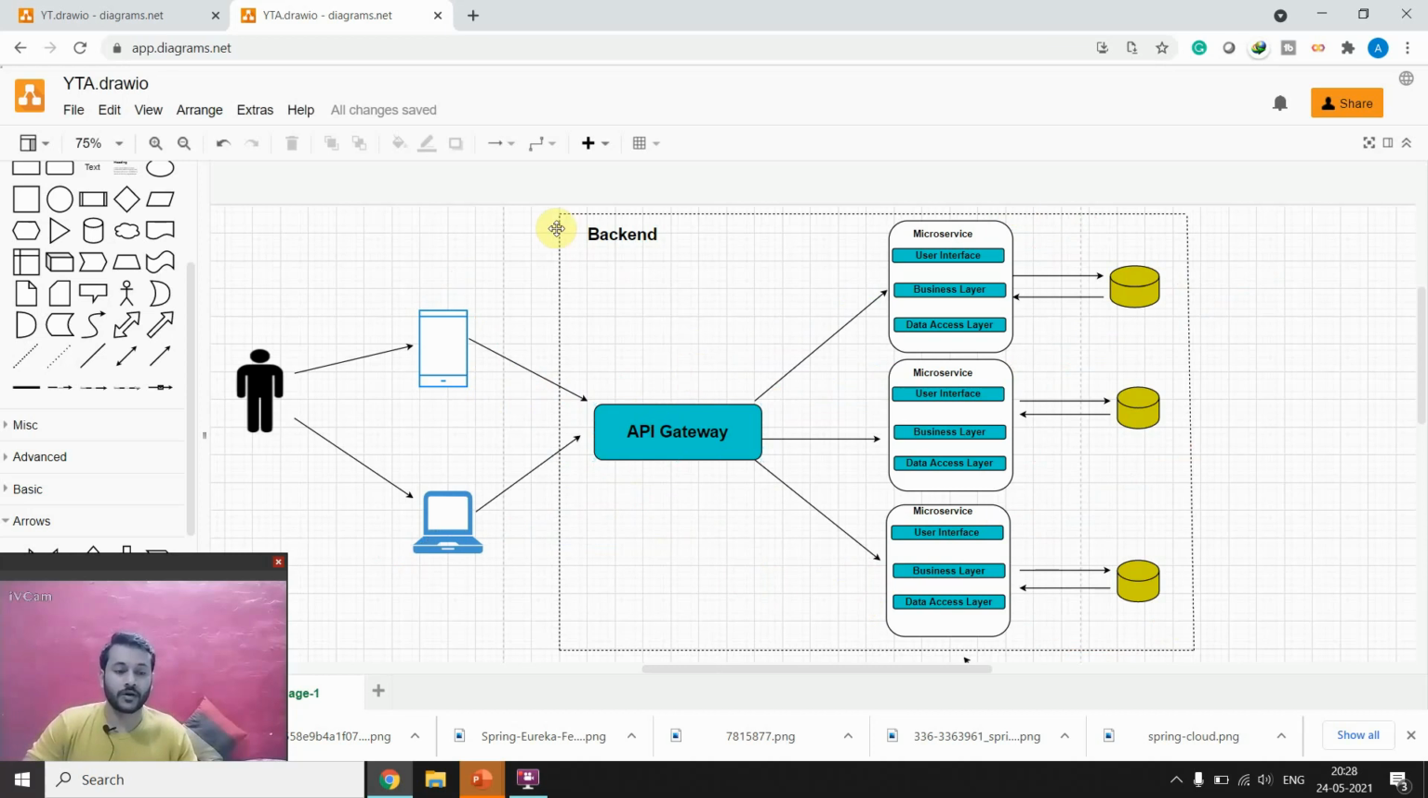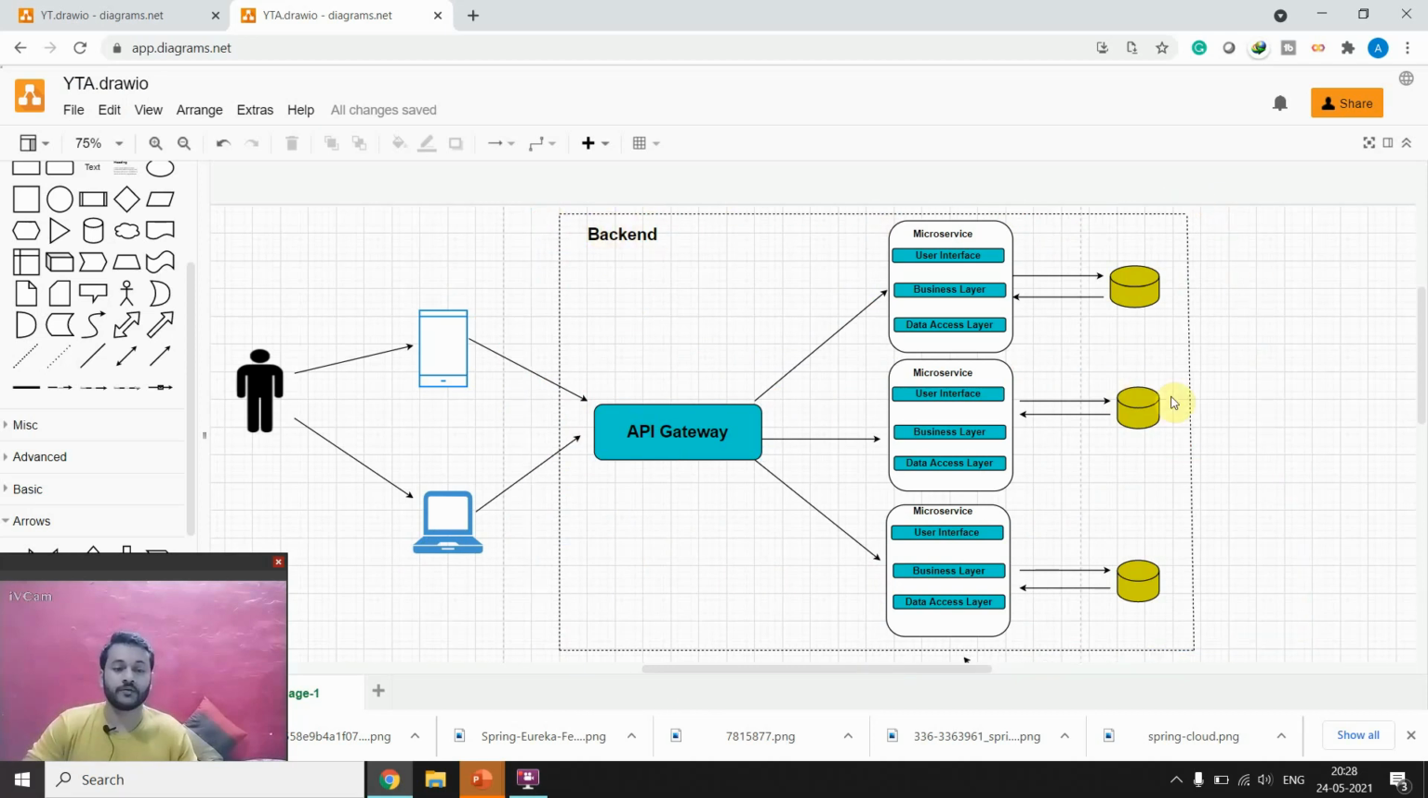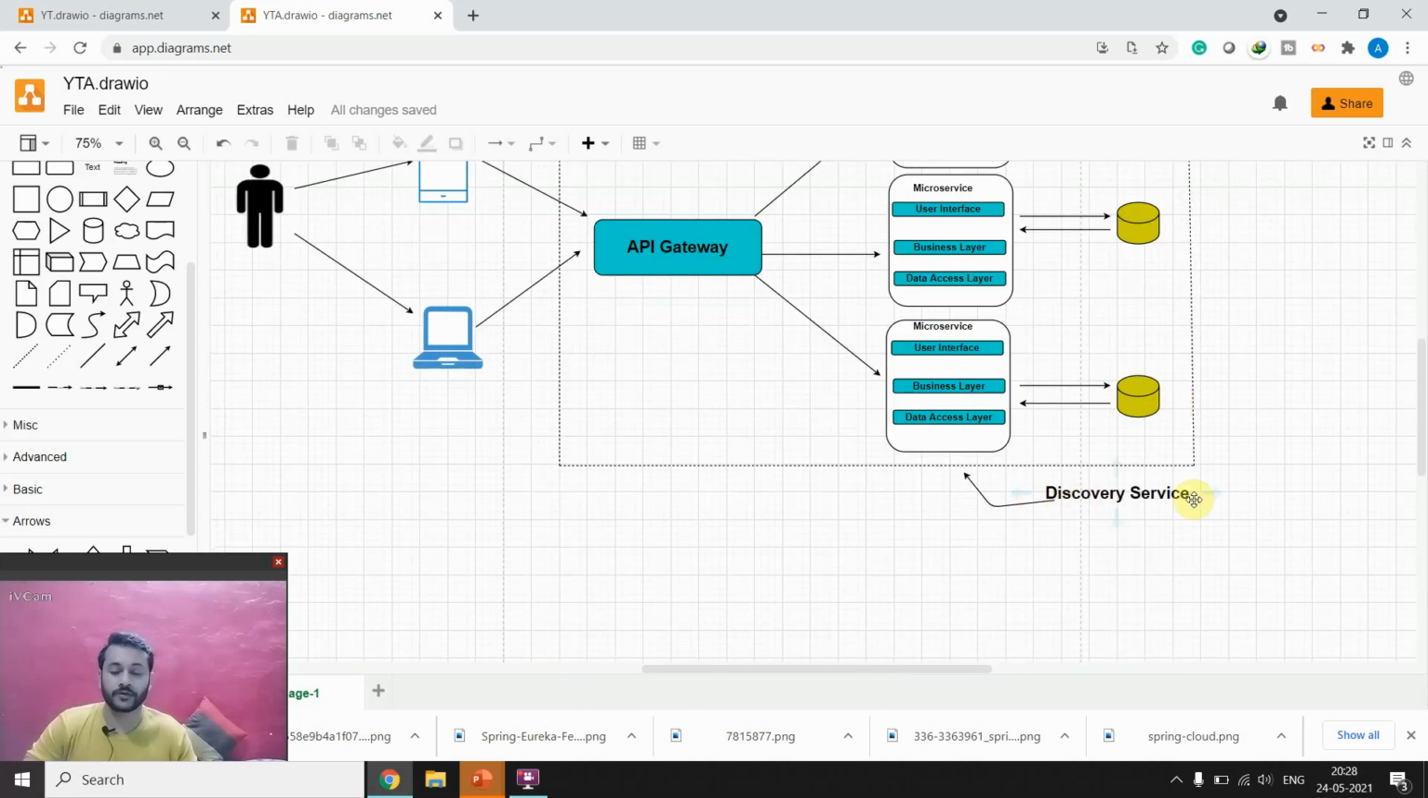So this is your backend part. From here to here, this is the backend part you are developing. And one more important component here is the discovery server. With the discovery server, each and every microservice has to be registered somewhere, so that the server knows on which port your microservice is running. So it can easily find the service for the request.